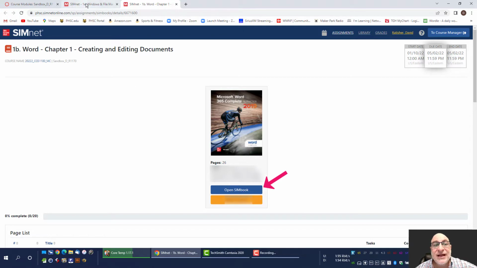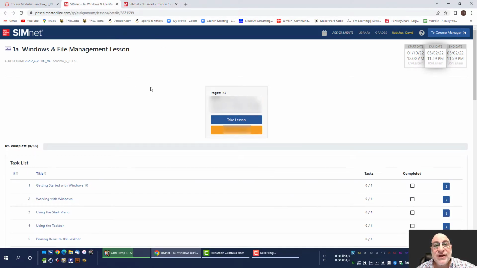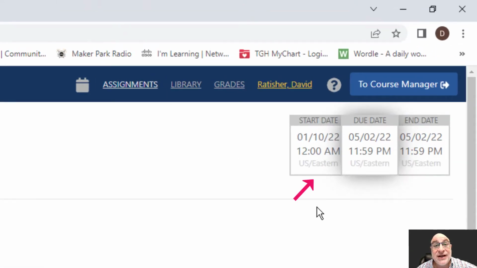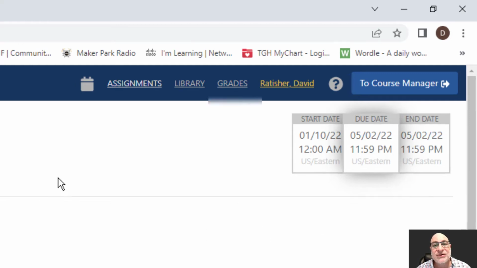Let's take a look at some of the features of these summary screens. If I come back here to our Windows and File Management lesson, in addition to the blue button in the middle, I have some dates up here on the upper right. We have the start date of the assignment. That's when it became available to be worked on. We have the all-important due date. That's when it needs to be submitted in order to gain credit for it. And then we have the end date, which may or may not be the same as the due date, depending upon how it was set up.